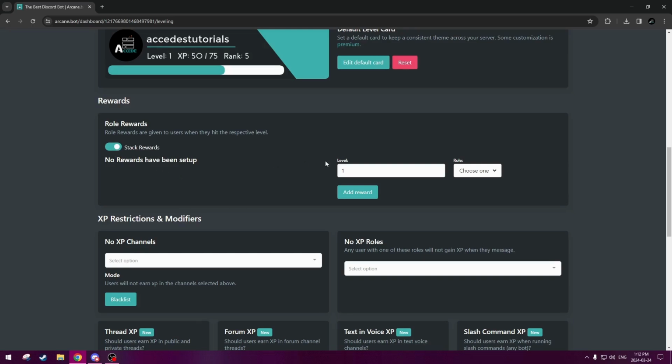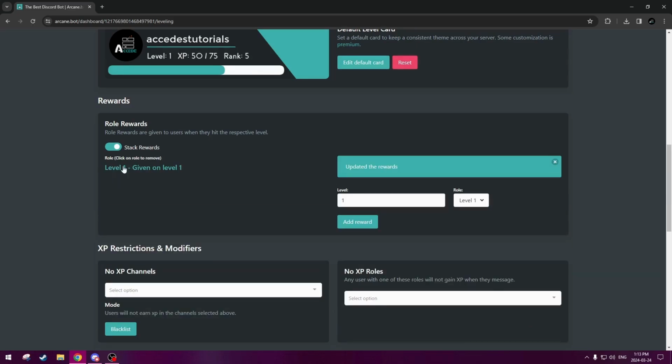So we'll keep stack rewards on, and then now we could choose the levels and the roles that you get for that level. So depending on what you chose, it may be different for you. But for me, the first level milestone that we chose here was level 1, and then that would be the level 1 role here. So level 1, and then we can click add reward, and now you can see that it's right here. It says the level 1 role is given on level 1.